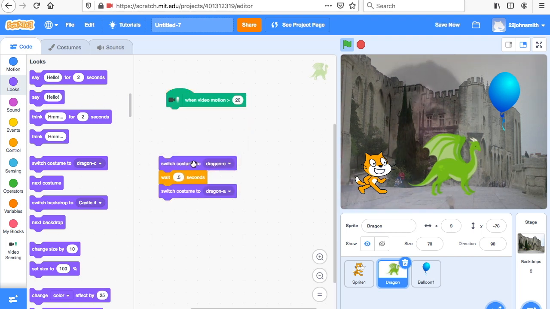Okay, so I'll disconnect that. That's our second code. And now the next thing we're going to work on is our balloon. So we have our cat, we have our dragon, now we work on our balloon.